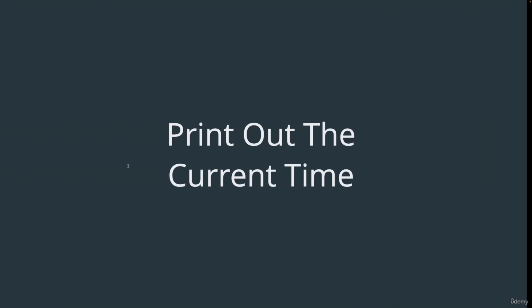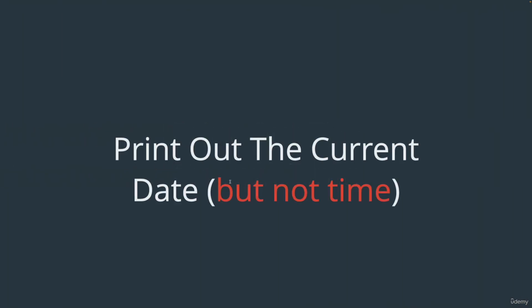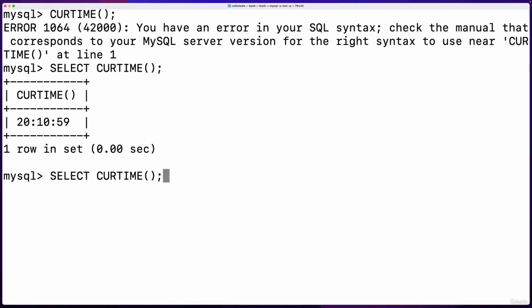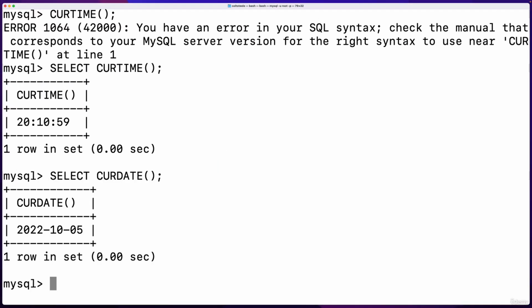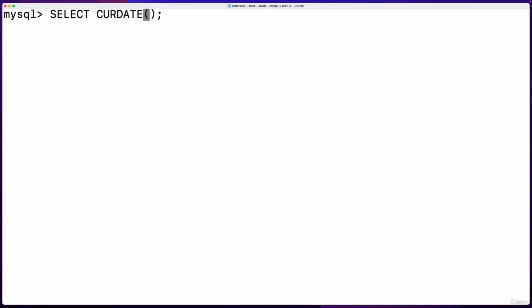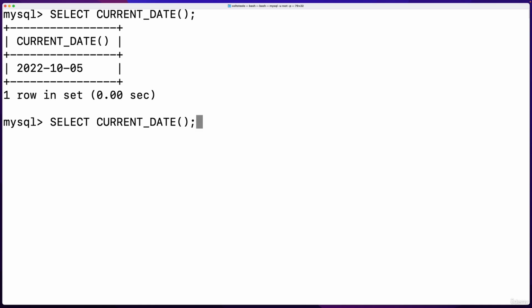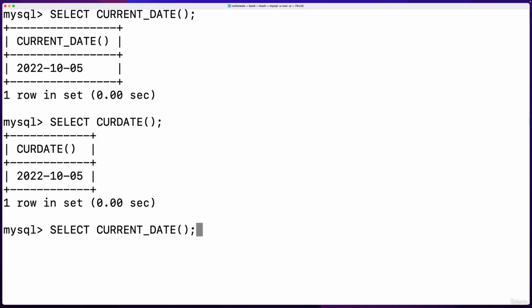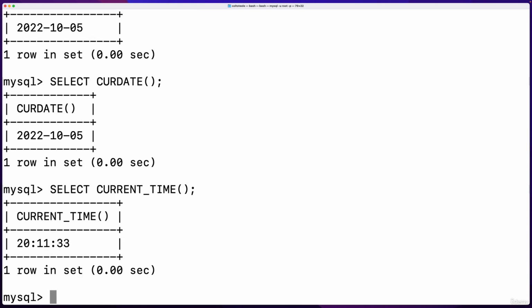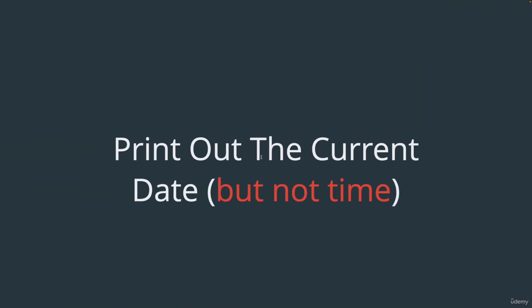And then the next piece, print out the current date, but not the time. So I would use curdate. And for both of these, we also have the longer version, which I always forget if it's underscore. I think it's current_date. It's the same thing as curdate. It's just extra characters. And then the same thing for time. We have current_time. So if you did that, that's also totally valid.